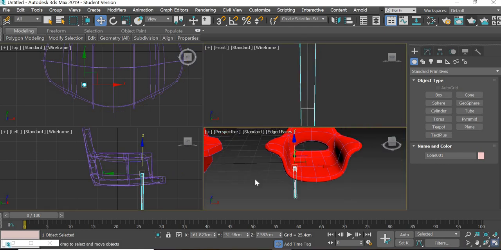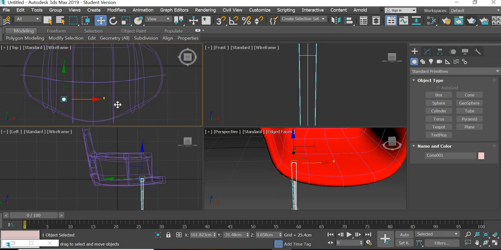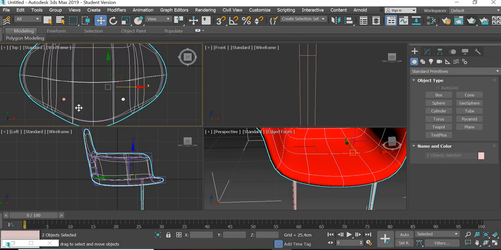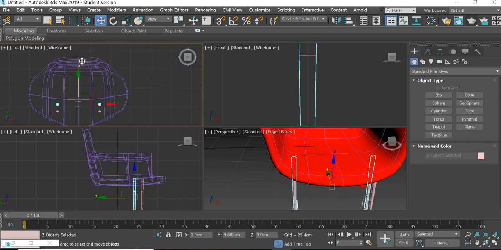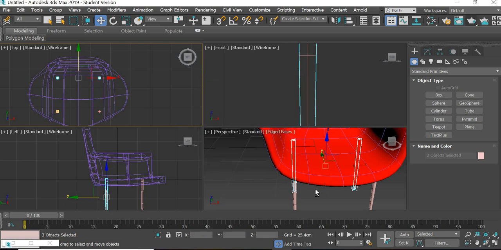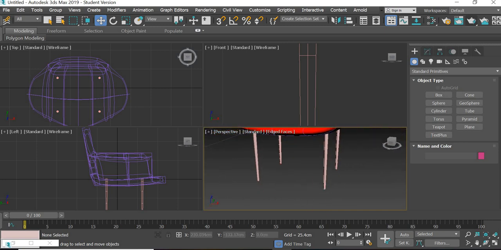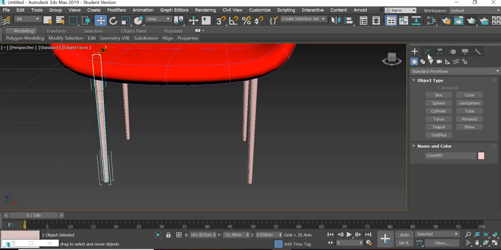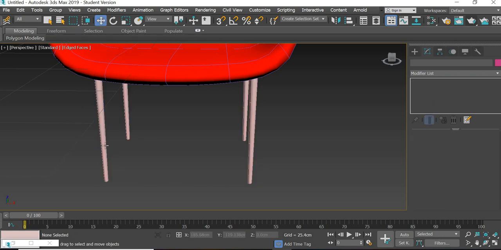We need to make sure that nothing comes above the chair, so we'll move it down. All right, that's good. And then I'm going to create a copy. We'll just select both the legs and shift copy them to the back, so we get the 4 legs. Then we select one leg, go to attach, and we will attach all the 4 legs, so it becomes one object.